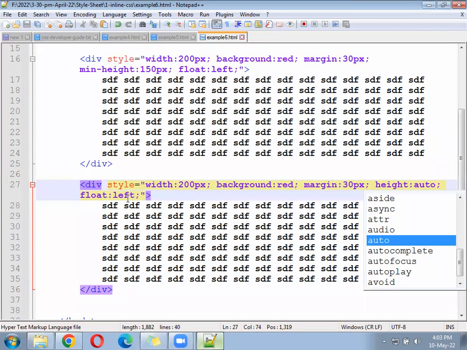Okay. So how many types of height? 3. Height in pixel means fixed. Min height in pixel means minimum fixed, maximum up to contents. Height auto means according to content. If you do not write height, then what will happen? By default it will be auto. Okay. So according to need, you can use the same.